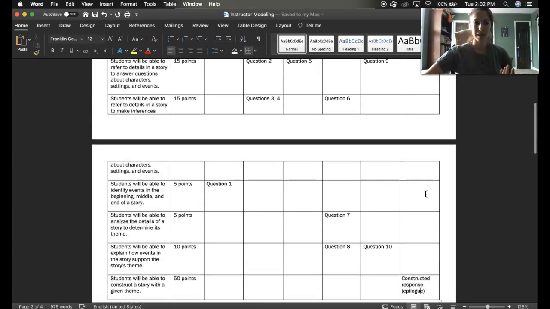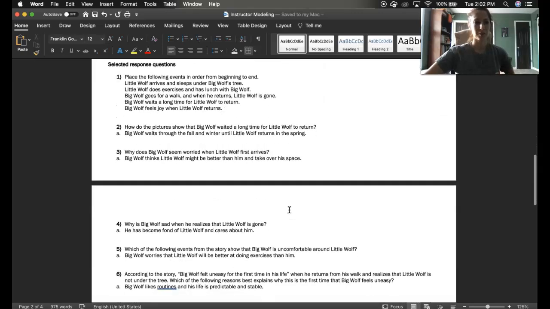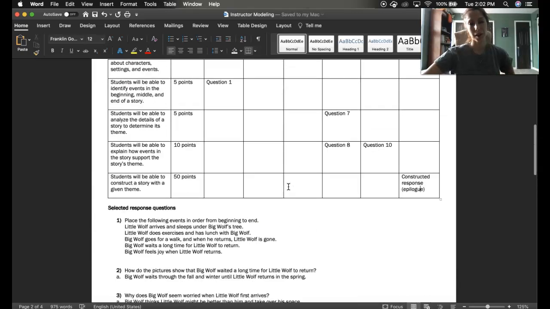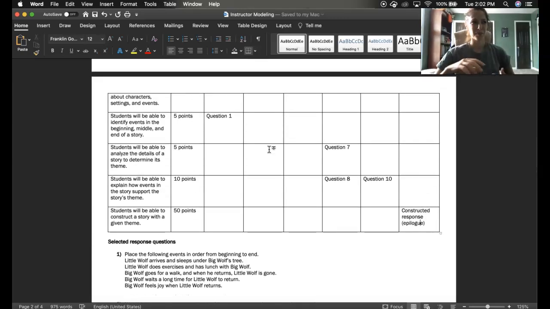One thing to point out is that these other questions on the test that I've created are all selected response questions, where students simply have to recognize what the correct answer is. They do have to do some analysis and evaluation to arrive at the correct answer, but they don't have to write out the correct answer. They're just simply choosing it.